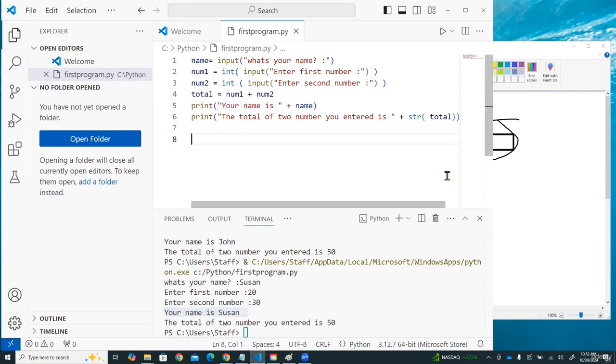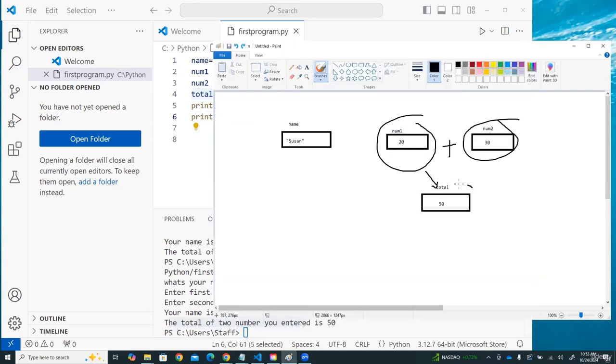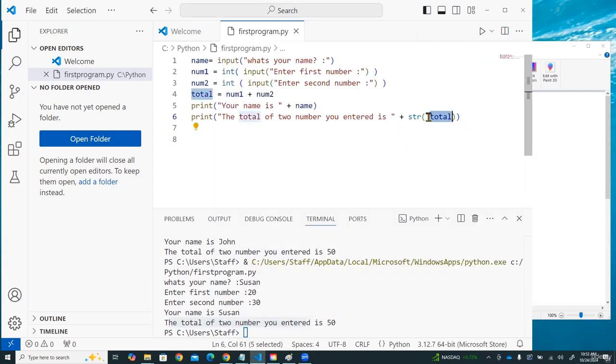The next instruction is a similar one. This is also a print instruction. What it's saying is display this message as it is, and to this message, combine or add whatever is in this memory cell here. So what is in this memory cell? 50. So now that's what it says. Take what is in this memory cell and add that to the end of this message here and display it here. So that's what you see here: the total of two numbers entered here is 50.